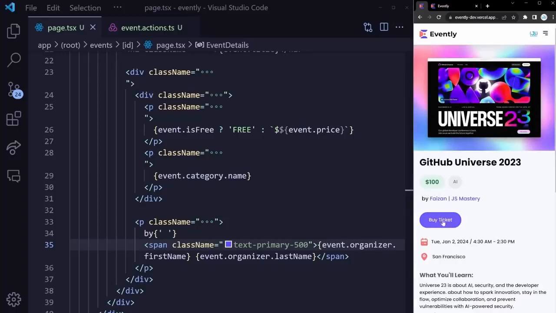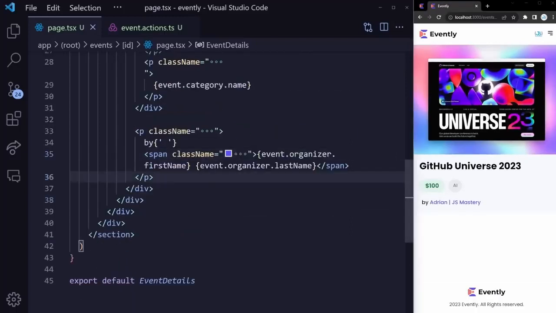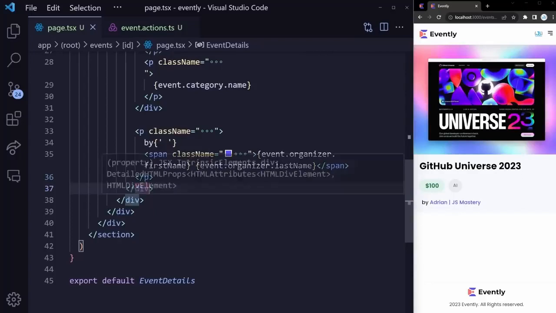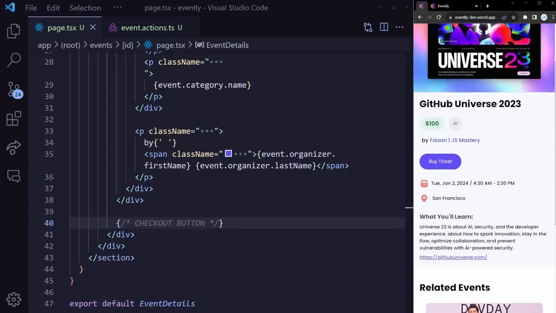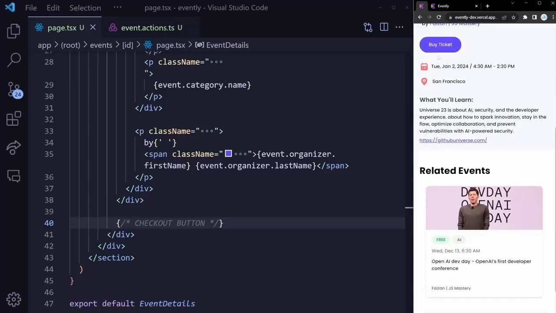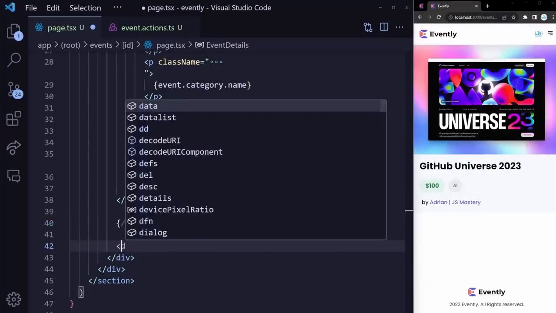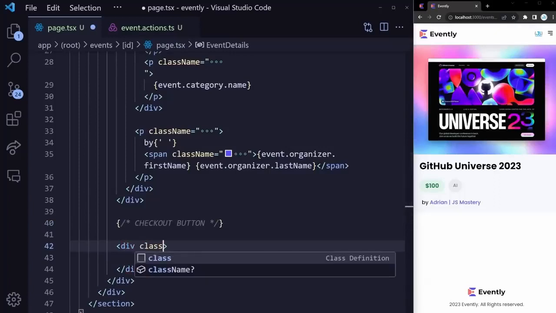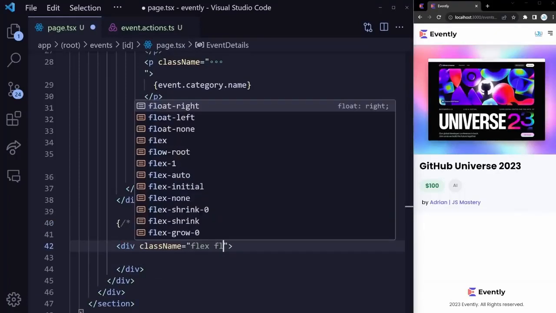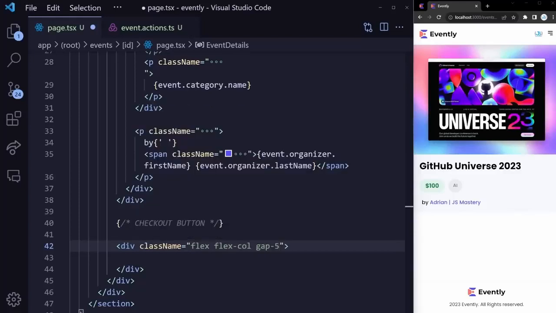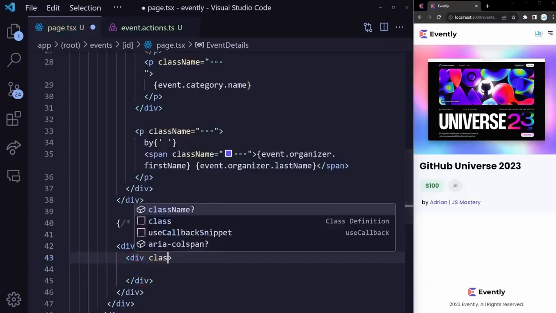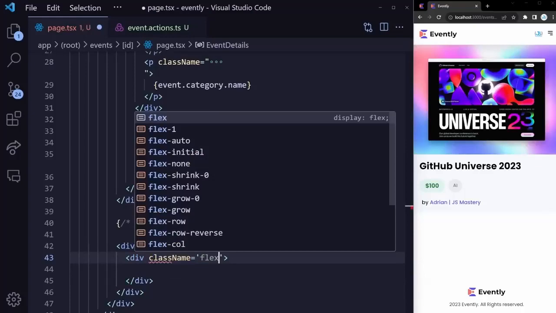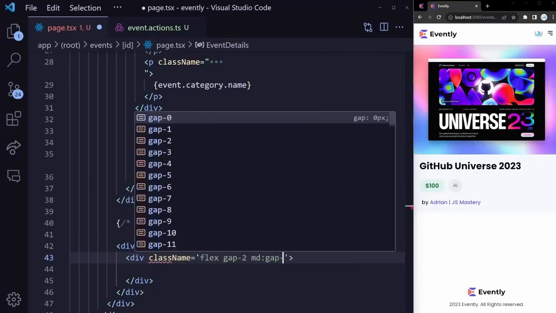Now below it, we can render this buy ticket button, which for now, we're just gonna leave empty right here. If we go 1, 2 divs below, we can render the checkout button. But for now, let's finalize all the other details, such as the date, time, location, description, and more. We can do that by creating another div that's going to have a class name equal to flex-col, and a gap of 5. Then we can have another div within it that's going to have a class name equal to flex, gap of 2, and on medium devices, a gap of 3.